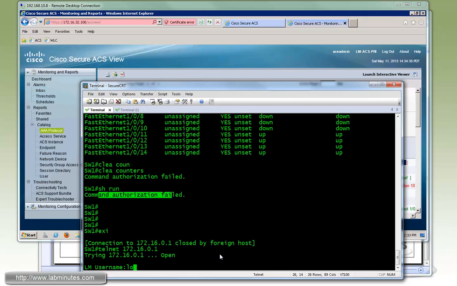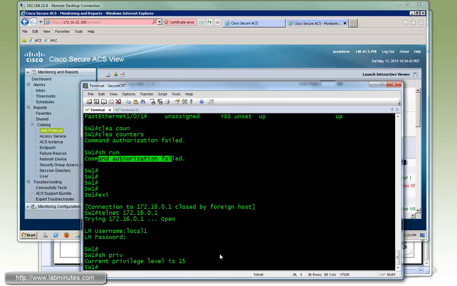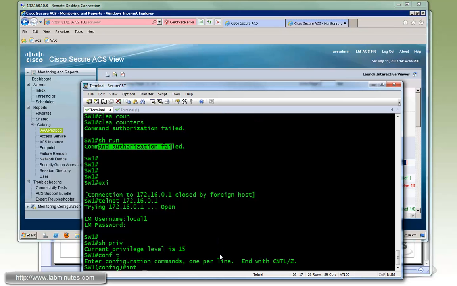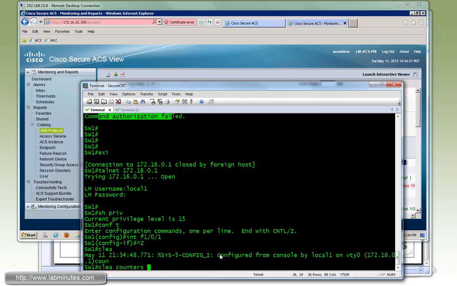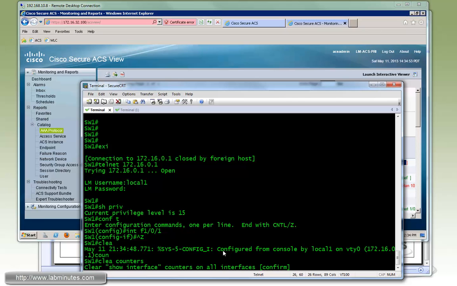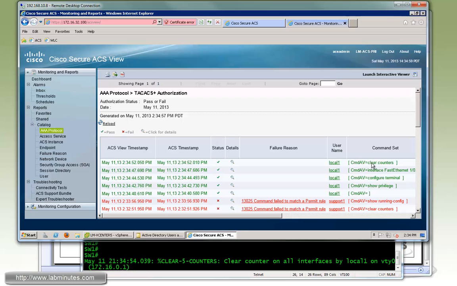Okay, so now let's exit out of that and then try and telnet one more time, this time coming in with local 1, Cisco. And again, we should have all the privilege that we need. As far as all the available commands, we can even do clear counter that wasn't even available before with the previous user. Let's do reload in the report, and all the commands that have been entered are green.